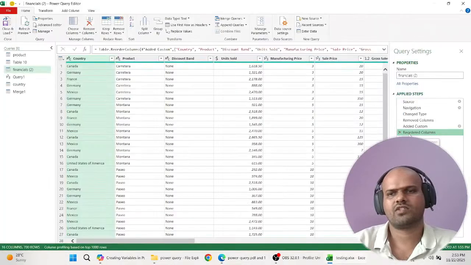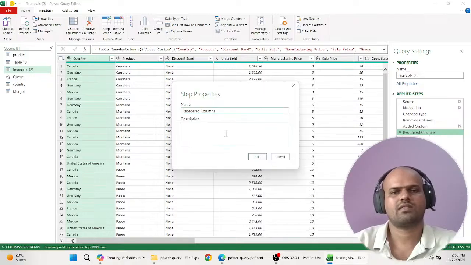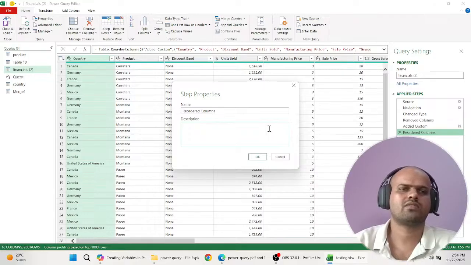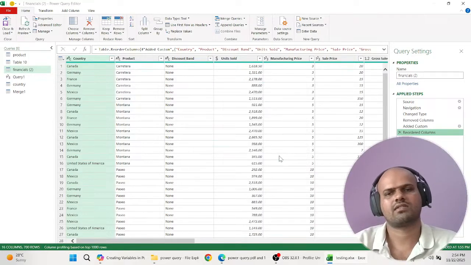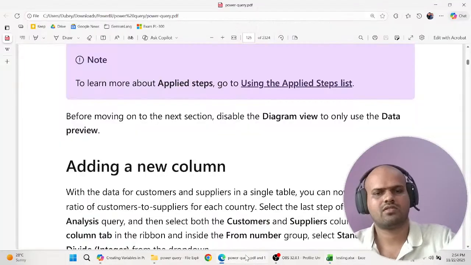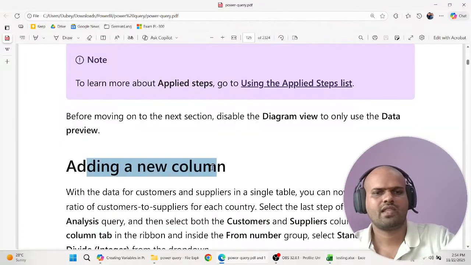So basically this particular step is reordering columns, but which column? It does not give that information in here. So what you can do is add a description that it reorders this particular column from this column to this column, something like that. You can add all those descriptions.